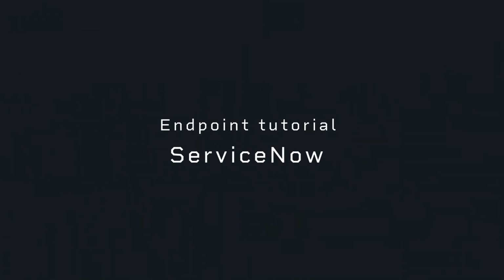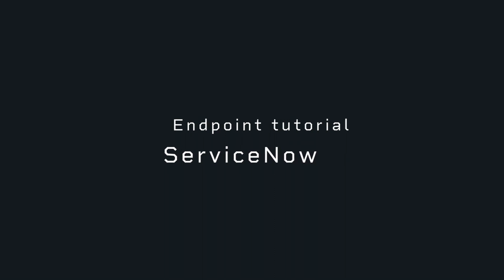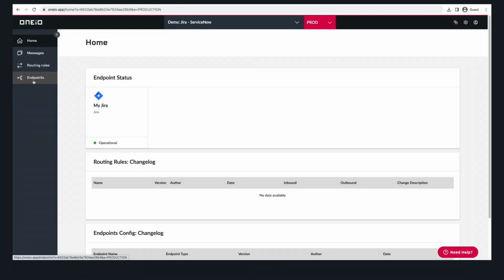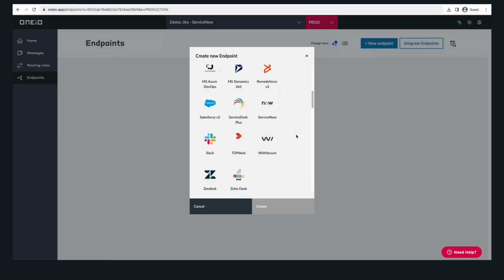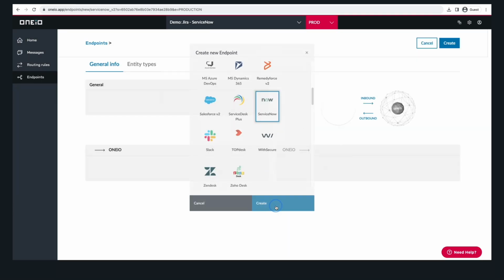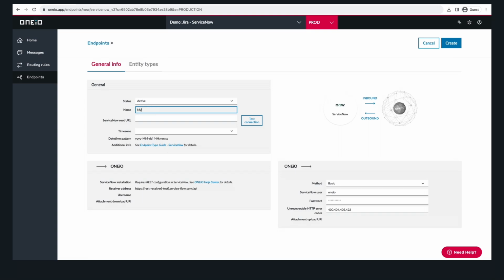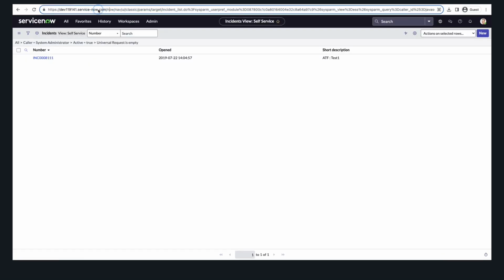Let's configure a ServiceNow endpoint for integration within ONEiO. Head to the Endpoints tab and click on Plus New Endpoint. Scroll through the list of available endpoints and select ServiceNow. After naming the endpoint, log into ServiceNow and copy your ServiceNow root address from the browser's address bar.